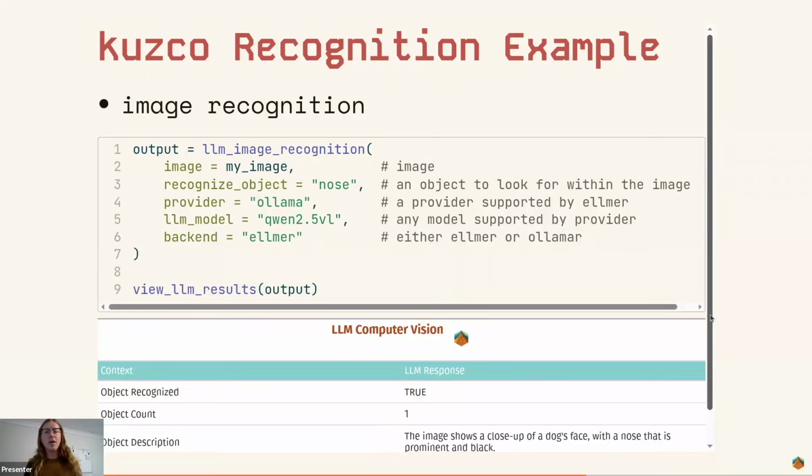Another example that works really well in Cusco is image recognition. This has an additional input parameter instead of just image, provider, LLM, and model backend. We also have this recognize object, so this could be anything that you're searching for, whether it is within the image or not. The idea being that you could search for just about anything within images: number of faces, number of eyes. Here I'm looking at a nose.